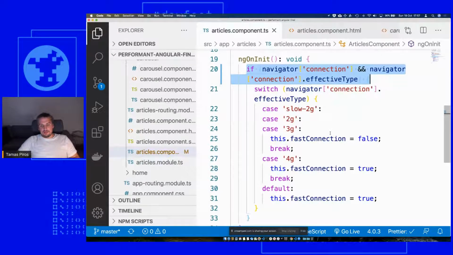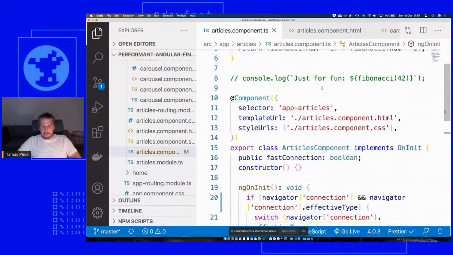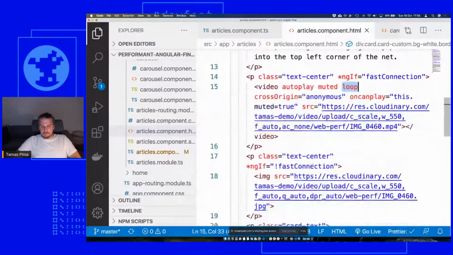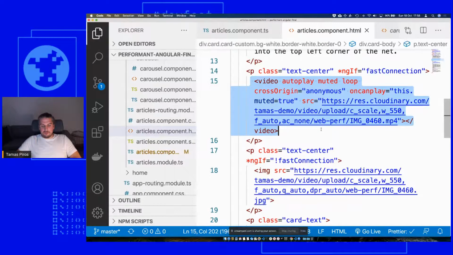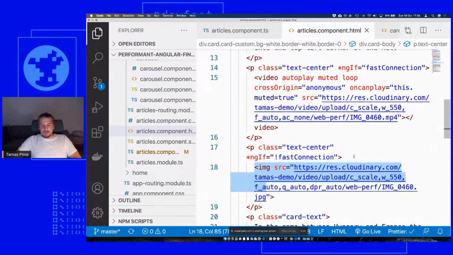There's a way around this, which I'm going to tell you in a minute. But what I do, I say if they are on a 4G, I say fast connection is true. If they are on a 3G, I say that fast connection is false. So there's a sort of switch that I'm flipping. And if I go to the component, I basically say, if they are on a fast connection, show the video. If they are not on a fast connection, only show an image from that video.